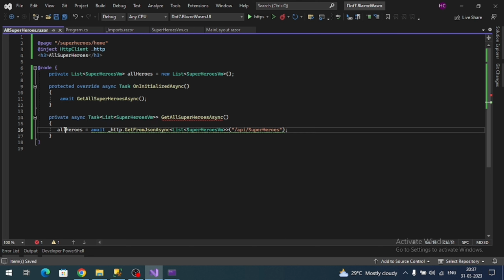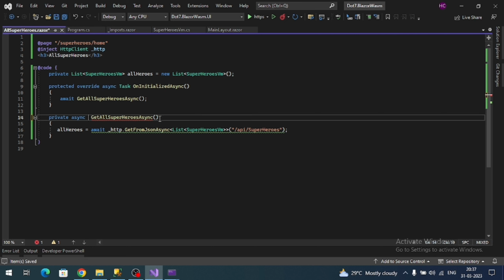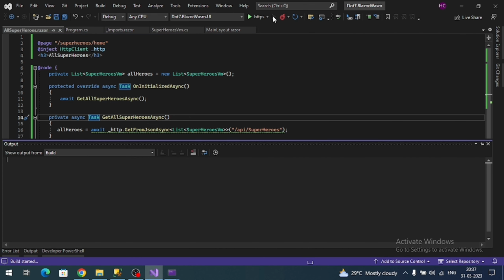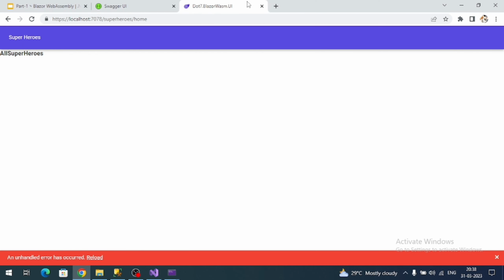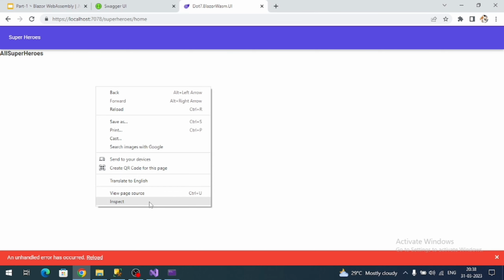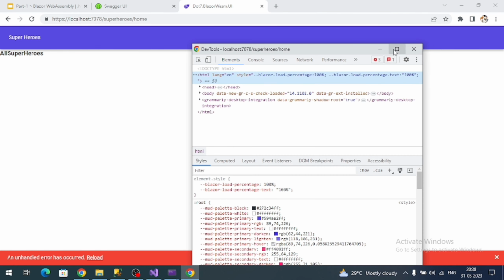Because I am directly assigning the response here, right? It can be a void, meaning you can simply write Task. Okay, let's check whether the API call is invoked when the component is initialized. So if I reload, I am getting some exception. Let's see what the exception is.